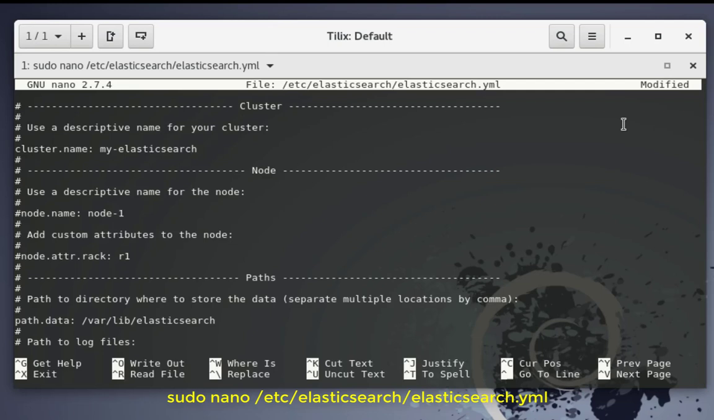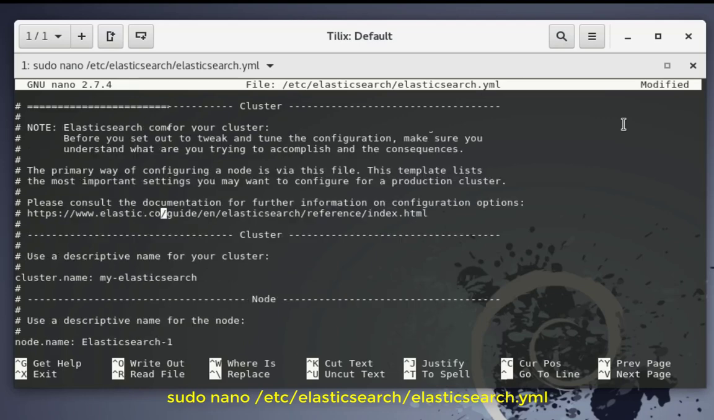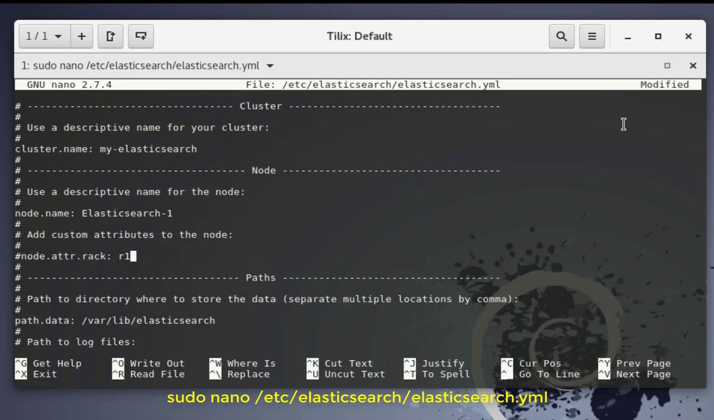Normally you have multiple nodes in a cluster, but here we have just one node. So I can leave it like that, or I can rename it to whatever I want. For example, I will rename my node as elasticsearch1. Here we go. And you can leave all the other options as they are without any problem.